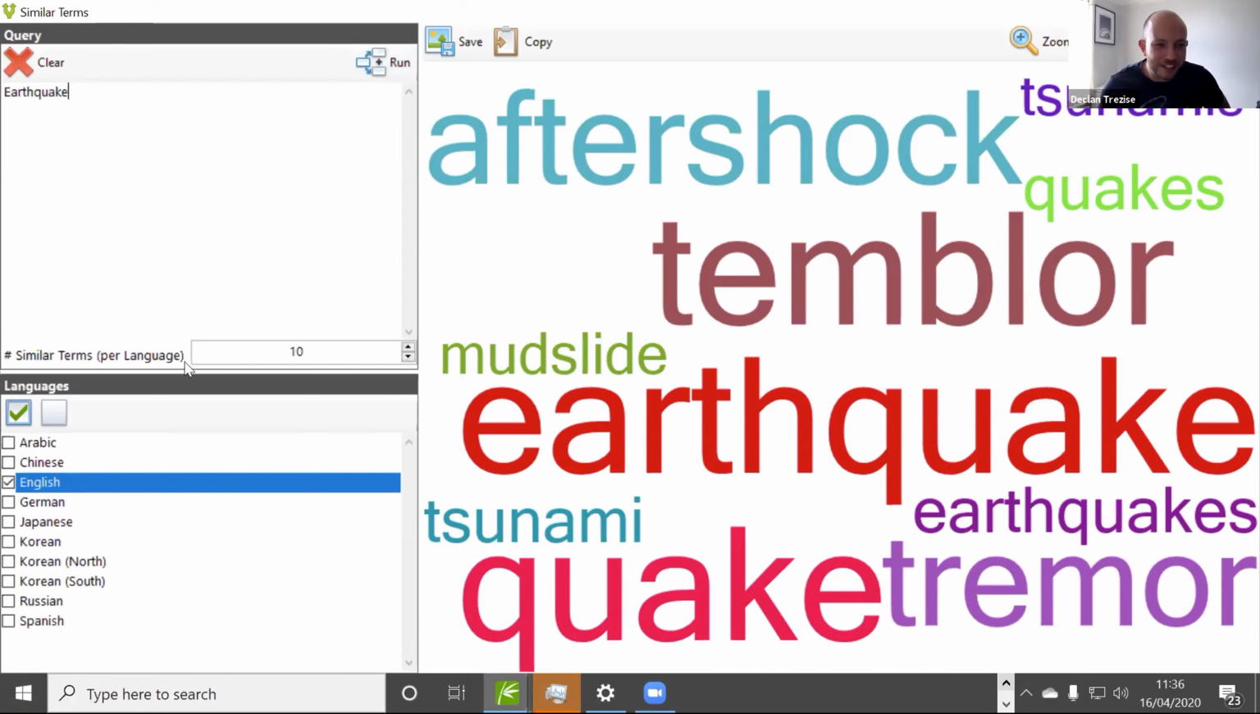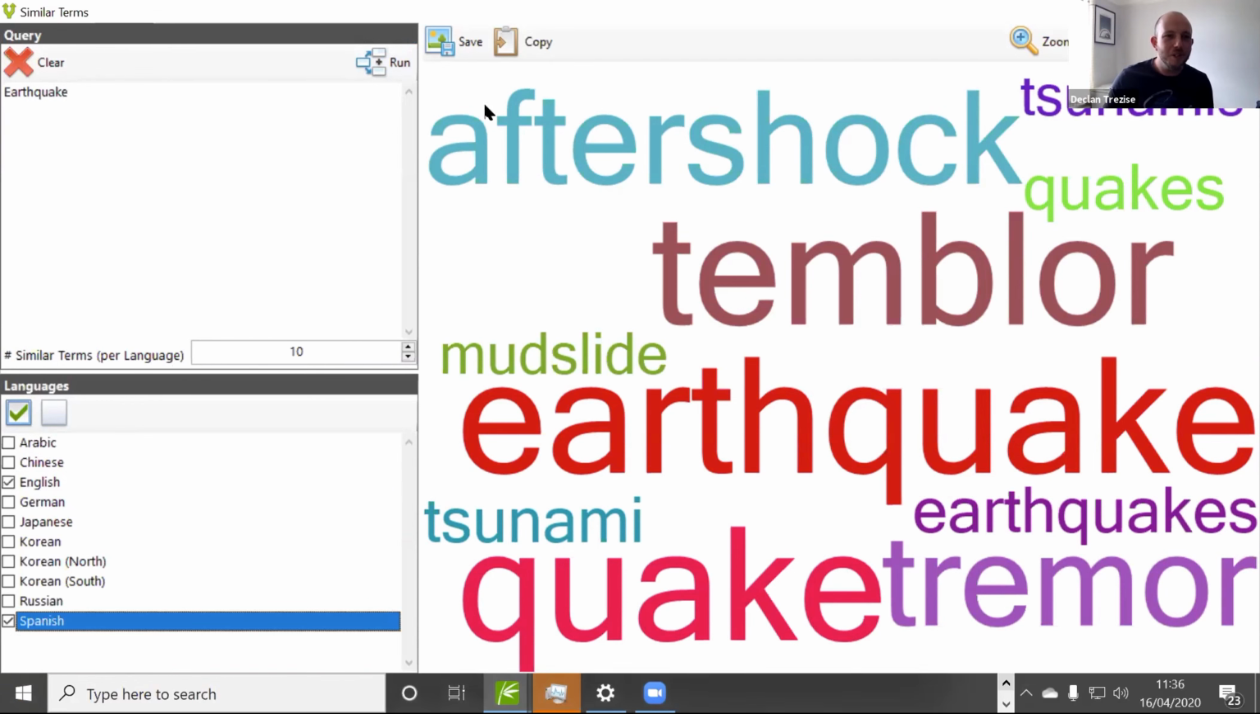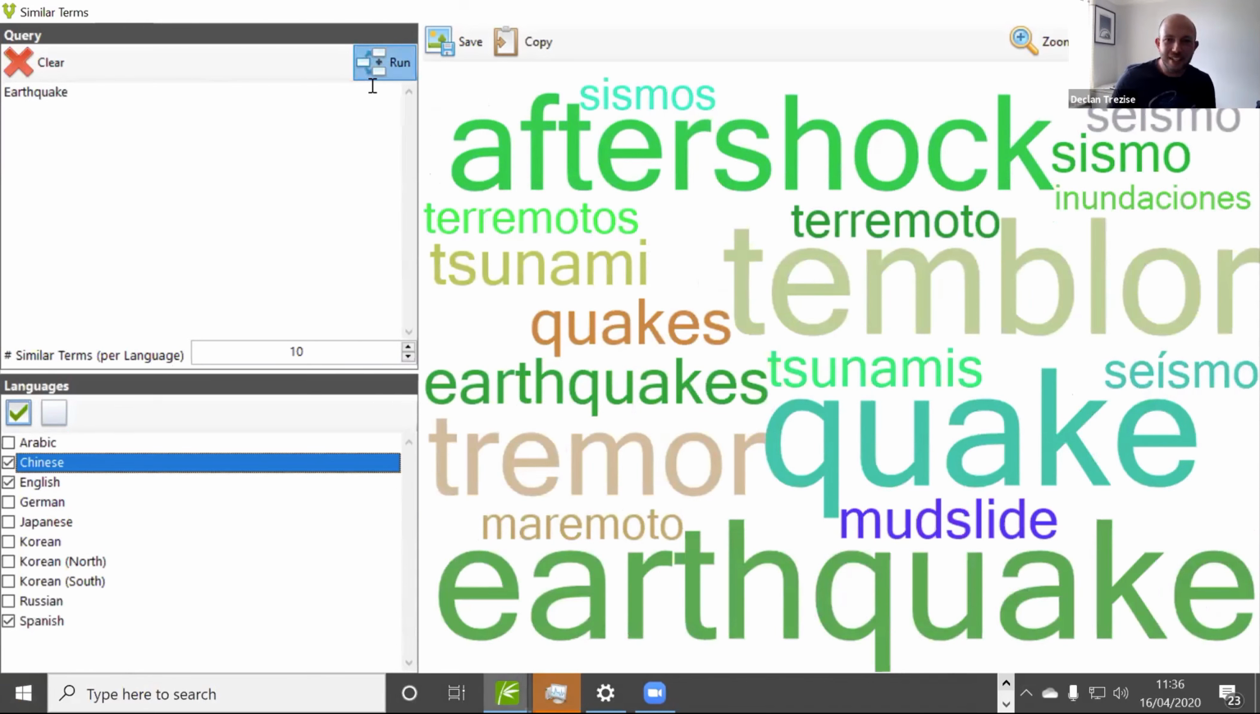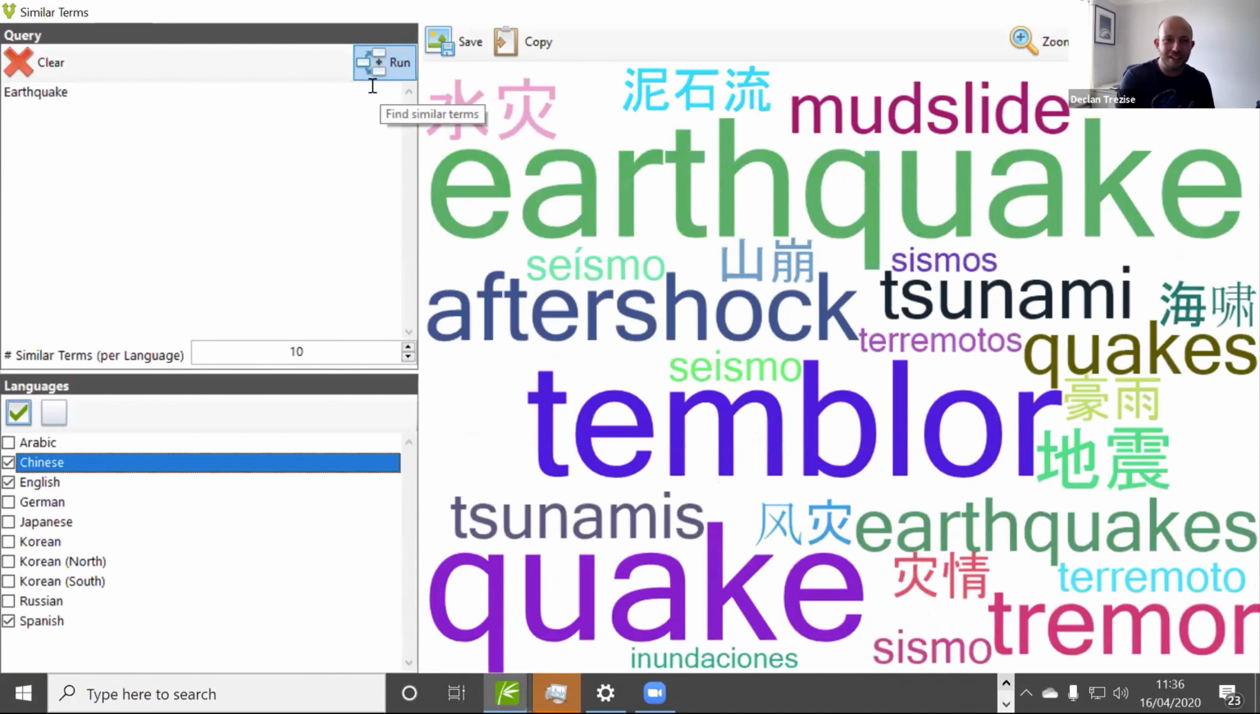But what's neat about this is that if I have my semantic spaces overlaid, I can do the same thing, but I can add in the terms in Spanish, or I can add in the terms in Chinese that might be associated with my initial term earthquake. So now I've not just got a keyword expansion, I've got a multilingual semantic keyword expansion. And I'm always a little bit surprised when I see that.